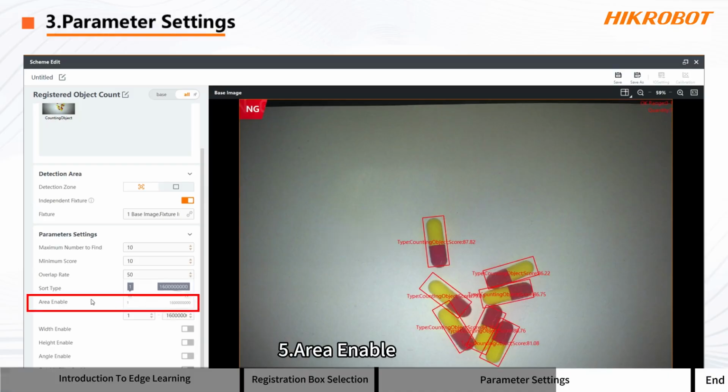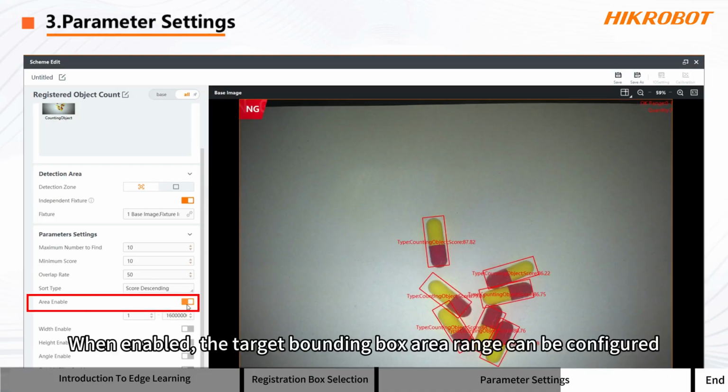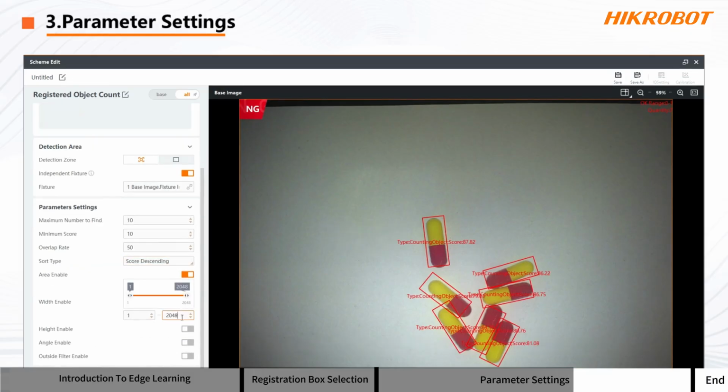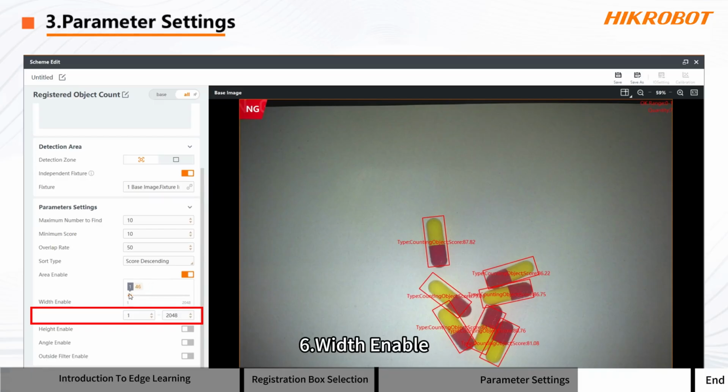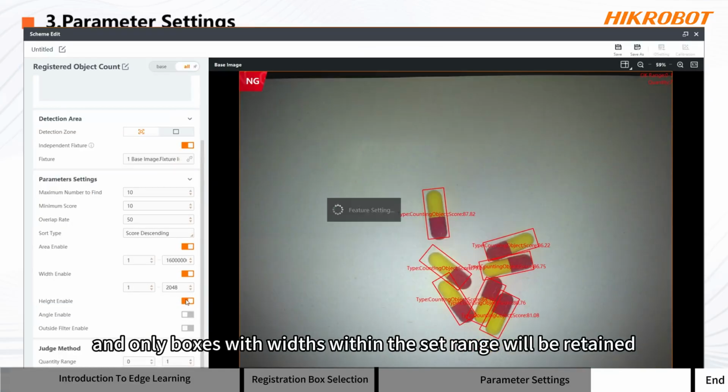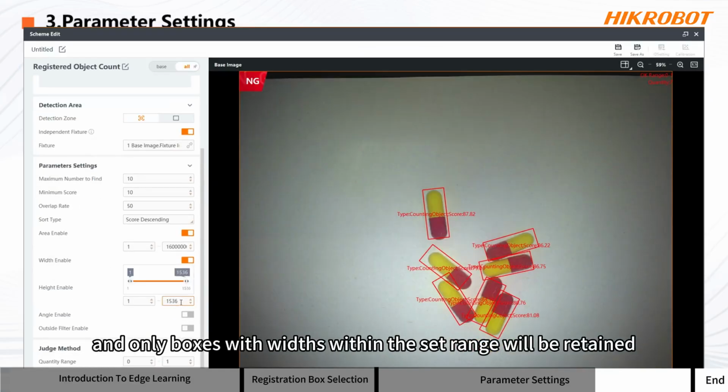5. Area enable. When enabled, the target bounding box area range can be configured, and only boxes with areas within the set range will be retained. 6. Width enable. When enabled, the target bounding box width range can be configured, and only boxes with widths within the set range will be retained.